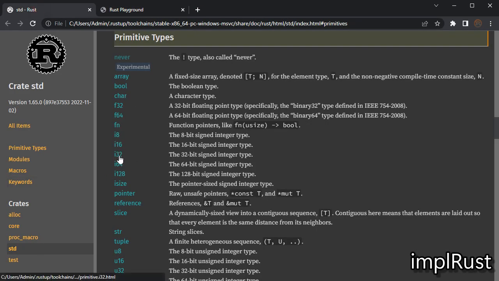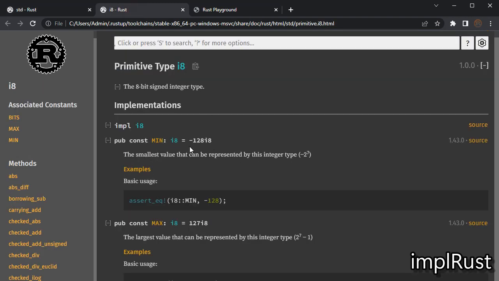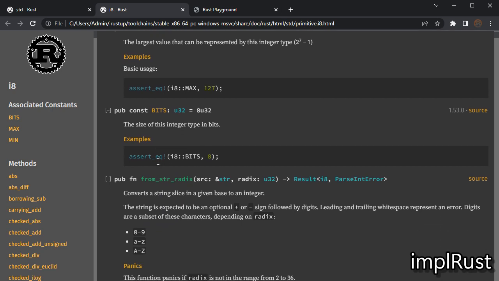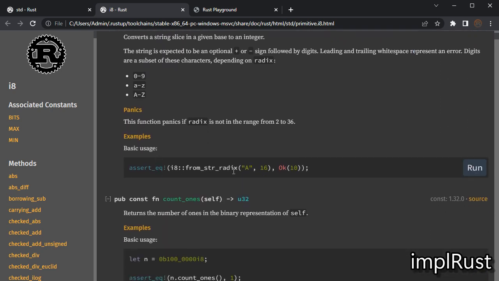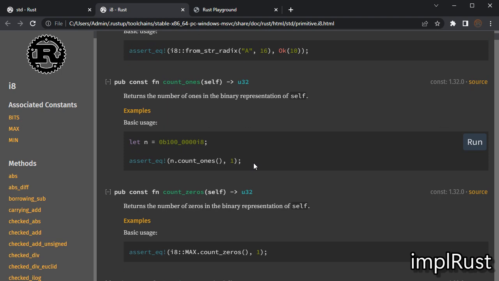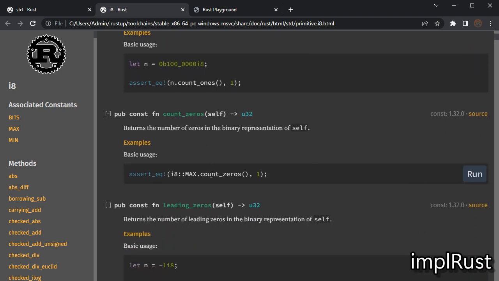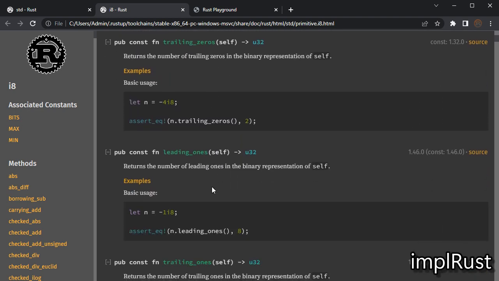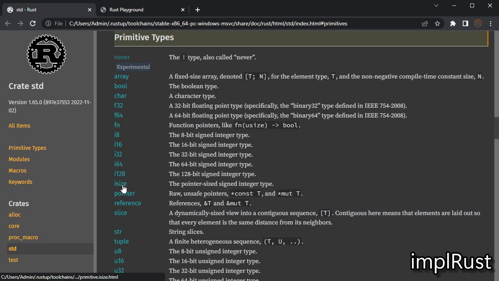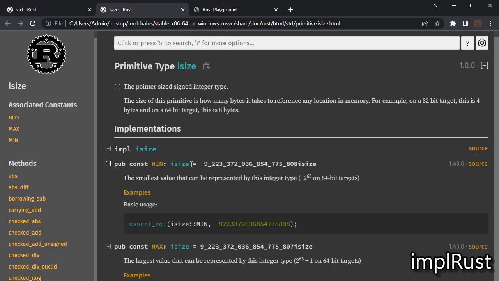And next is i8. This also has many implementations. And i16, i32 up to i128 all have many implementations. We have already seen them a lot. And the next is isize. We know it is architecture size, that is, if it is a 32 bit target, it is 32 bit, if it is a 64 bit target, it is 64 bit, that is architecture. And it also has many implementations like i8, i16, i32.